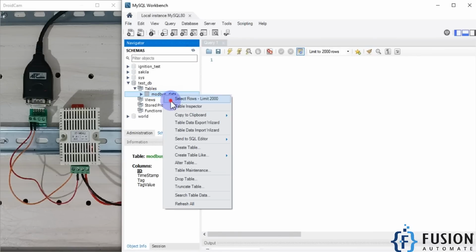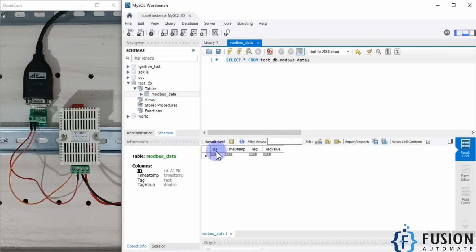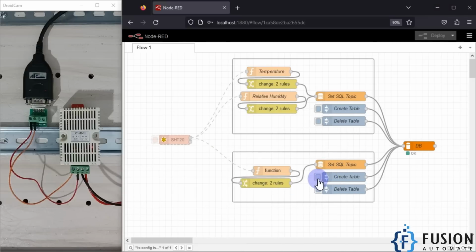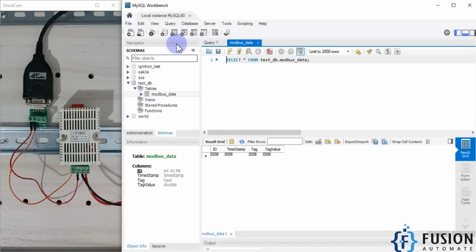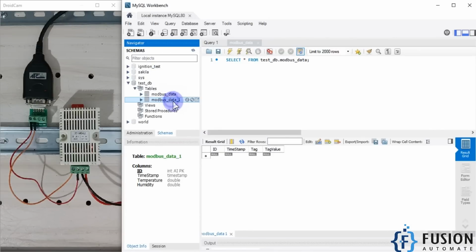You can see Modbus data, and my table format: the first column is ID, the second column is timestamp, the third column is tag, and the fourth column is tag value. In the third column you will get the tag name, and in the fourth column, against the tag name, you will get the tag value. So this is the first kind of table, and if I create the second kind of table, you will see some difference here.